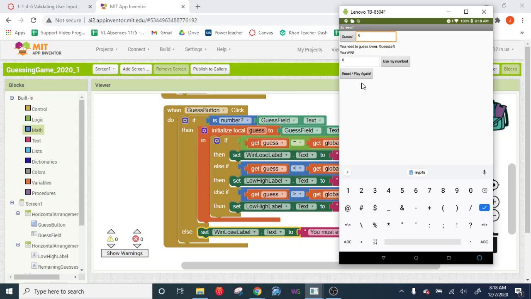Now, something you might notice is that I have to delete the number every time I want to put in a new number. So you might think about a way that you can change that, so that we no longer have to delete. Maybe it should just automatically disappear. See if you can come up with a solution for that. We'll talk about it in our next video.